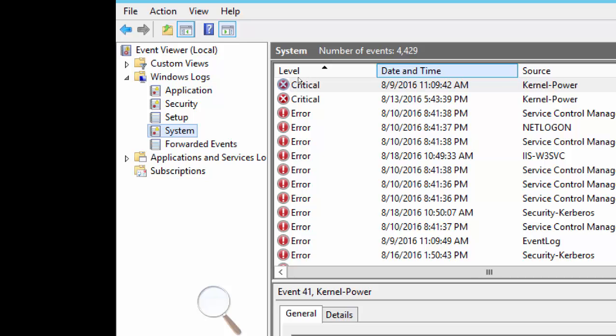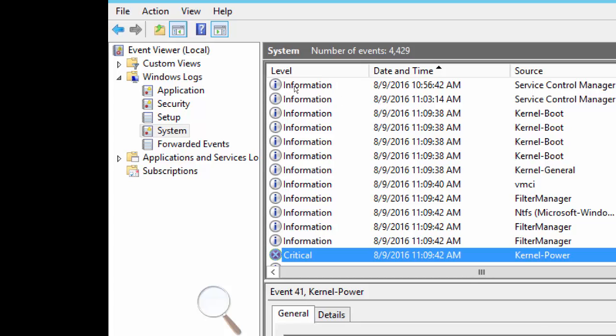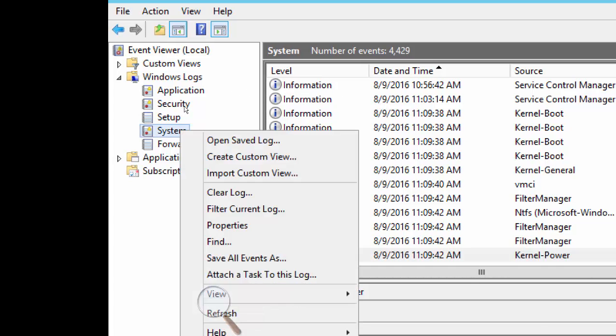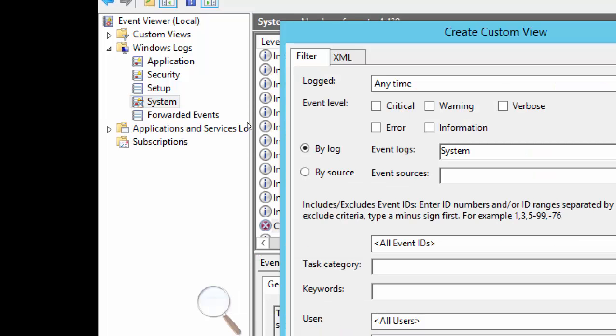Date and time wise, if I want to check that, I'm just going to click date and time. So it depends on what errors are coming at this time right now. When you right click any of the logs, suppose System, there is open saved log or create custom view. What is custom view? The way I want to see it, organized, just like an Excel display.